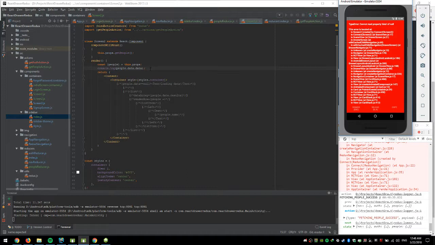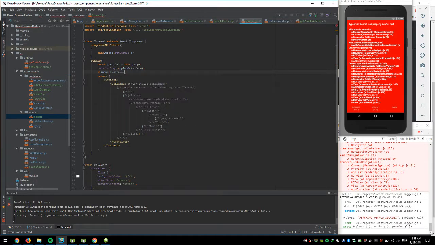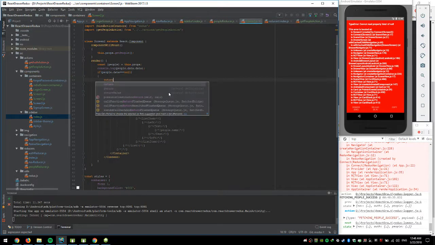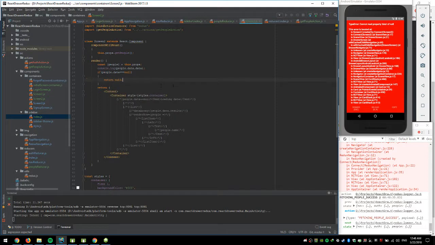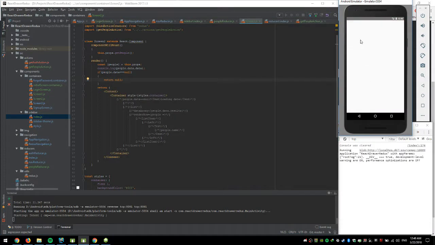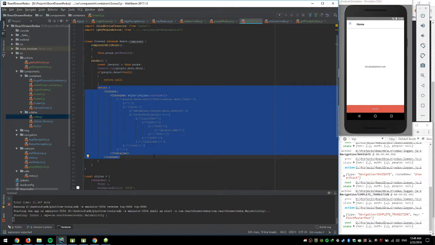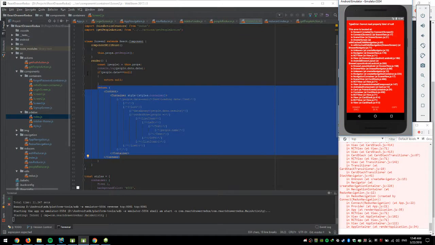Oh, maybe we can, if people data is null, return null. What? So we don't return this content because our data is just null. Wow.